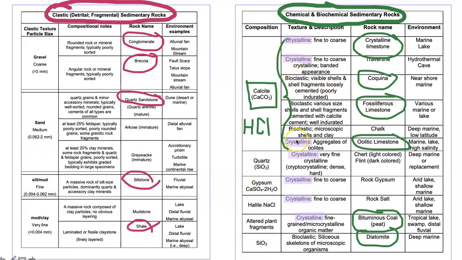Notice that I highlighted the word crystalline. Most of these are crystalline, meaning they are made of interlocking crystals. There's a few here that say bioclastic, and that means they are made of little pieces of things like shells. And down here is another example. But in general, these are not made of little pieces. These, on the other hand, are all clastic. They're not crystalline. They're all made of little pieces. So hopefully you're understanding the difference between these two groups of sedimentary rocks.